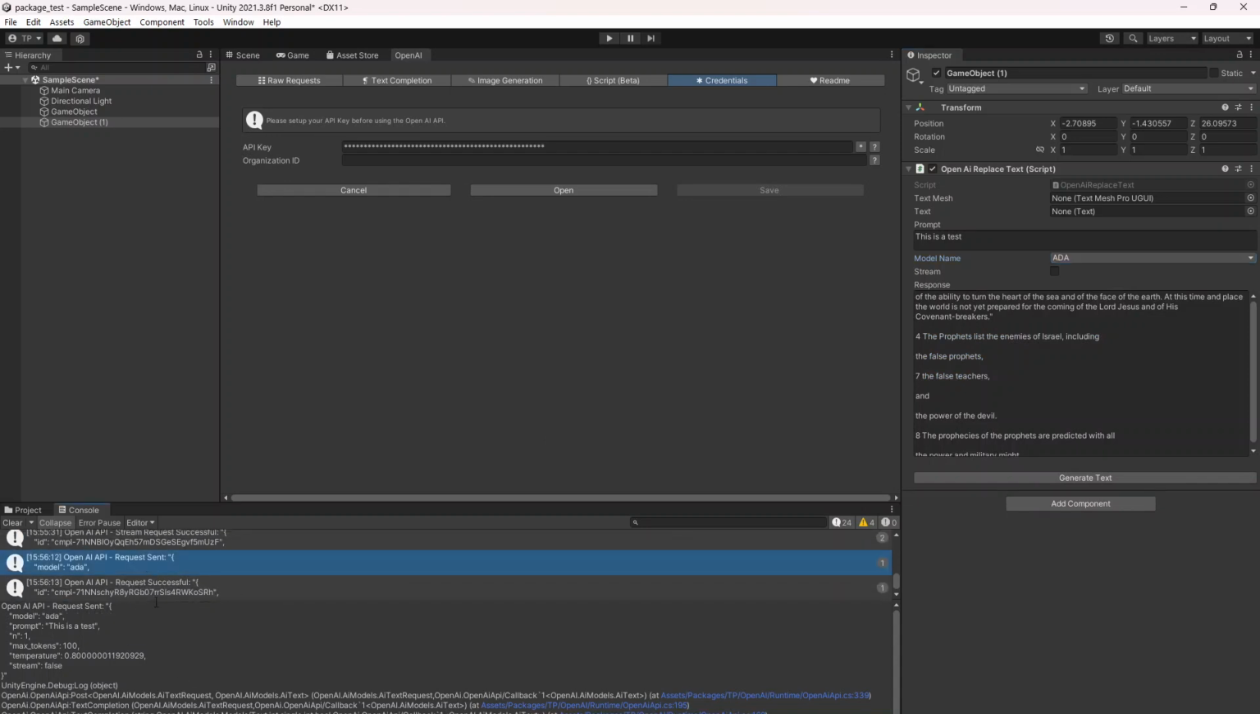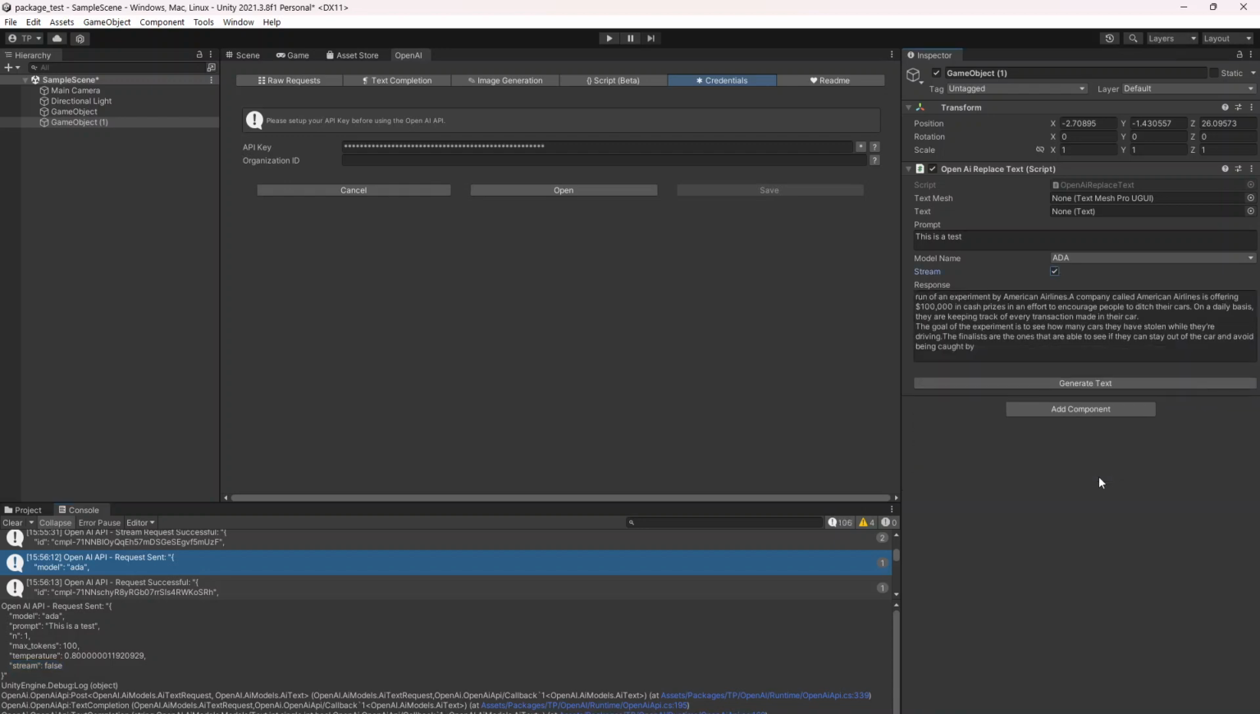So all the way back to the bottom, here's our next request that was sent. We can see the model used was Ada this time, and we did not stream, and you see that it just popped in here. Again, if we click stream, we're going to get it token for token, which can be a little more responsive. Sometimes it's a little harder to handle in your code, but this handles a lot of it for you.